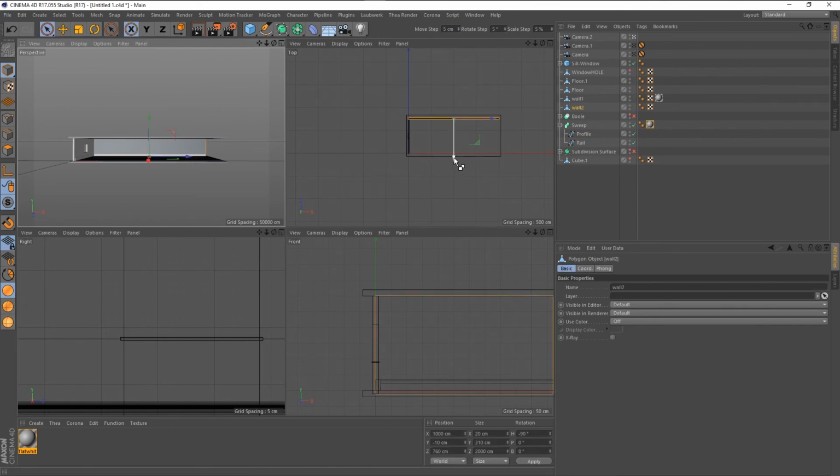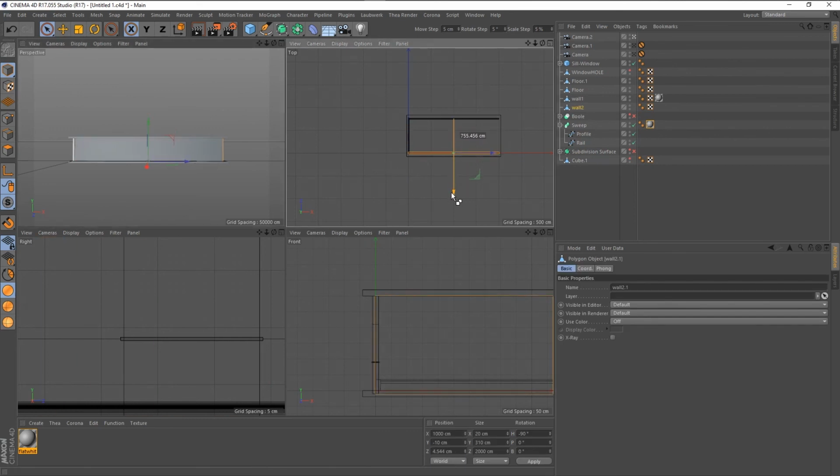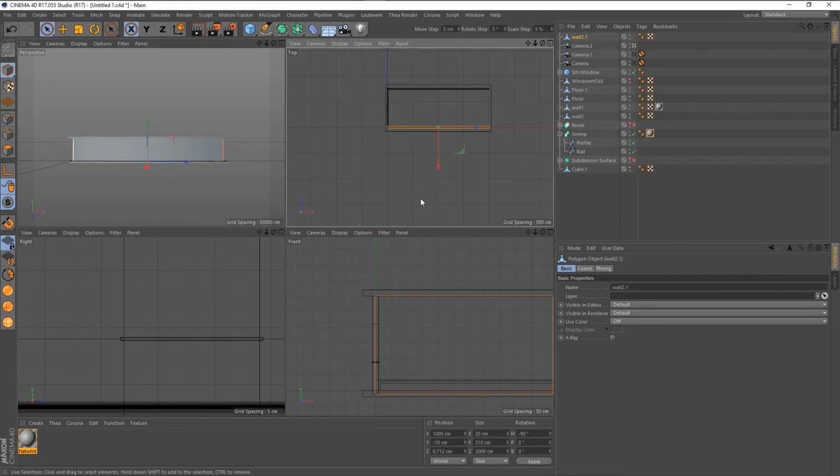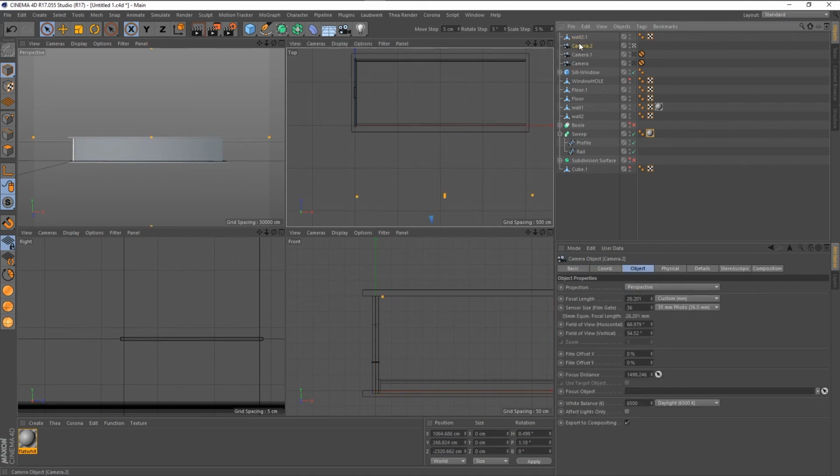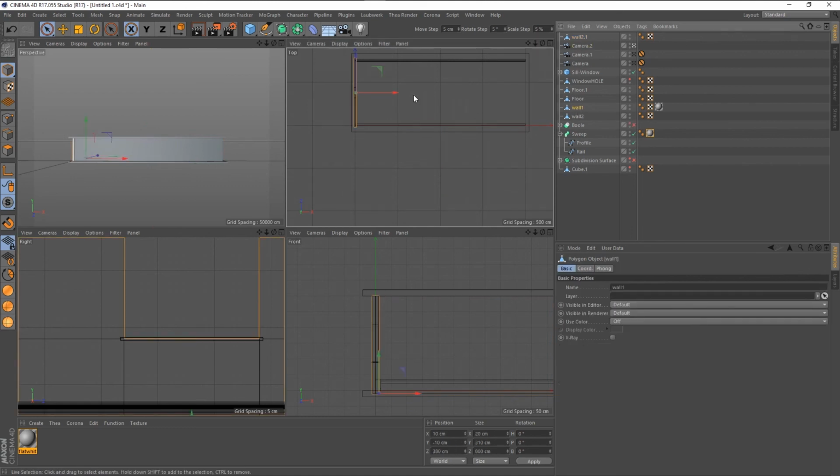Well, if you control drag a wall, you can move it. And we'll get wall 1. Where's wall 1? There it is. I'm holding control, drag there. Okay, so now we have our space complete.